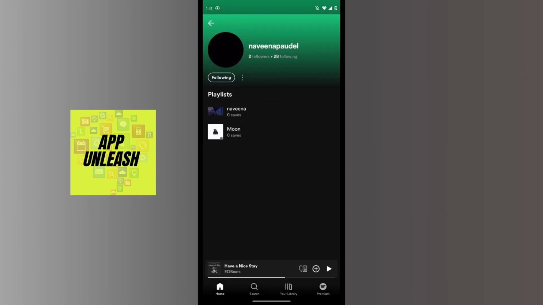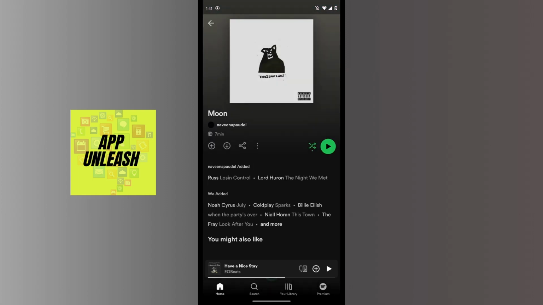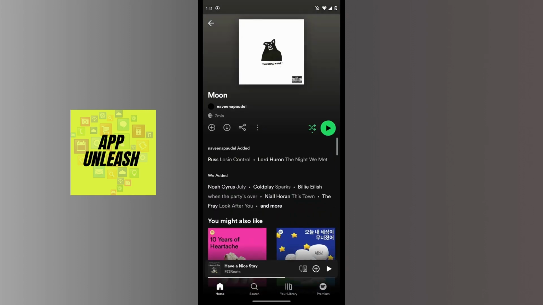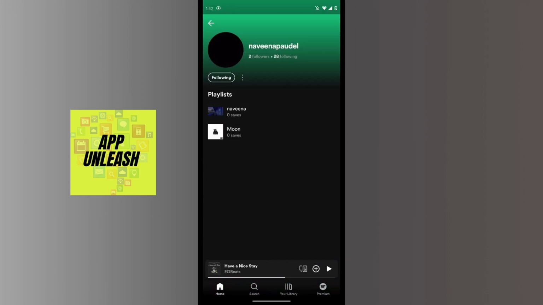So after tapping on their profile icon, here you can see the option playlist. So in the playlist option you can find the playlist they are listening to. So now you can tap on any random playlist that you like, and here you can check what they are listening to, and you can just listen to those songs if you would like. So this is how to view friends activity on Spotify.